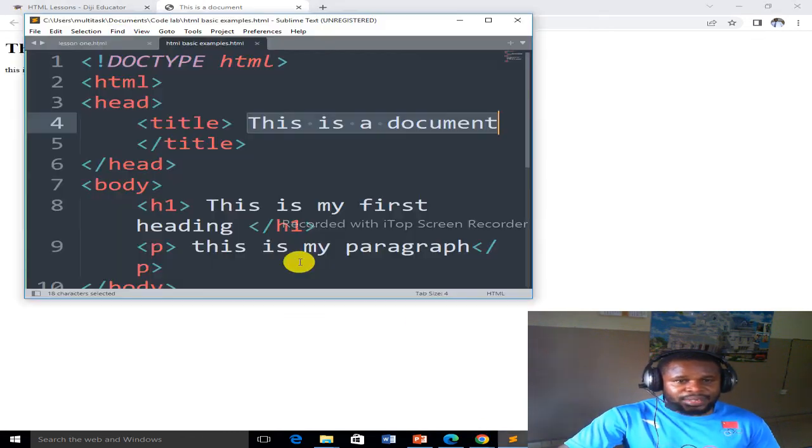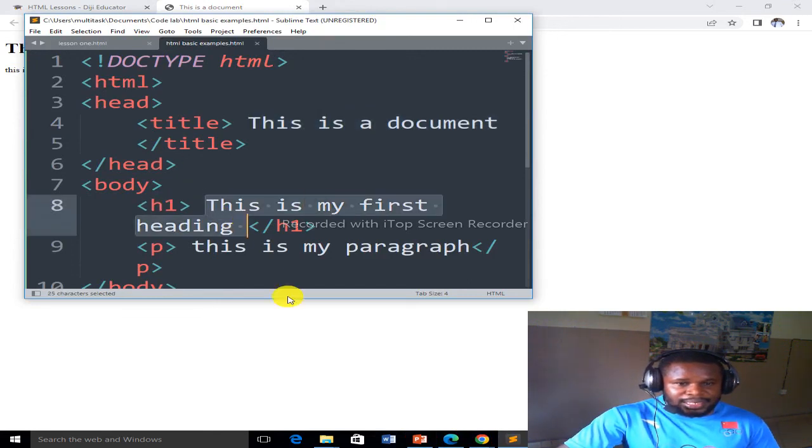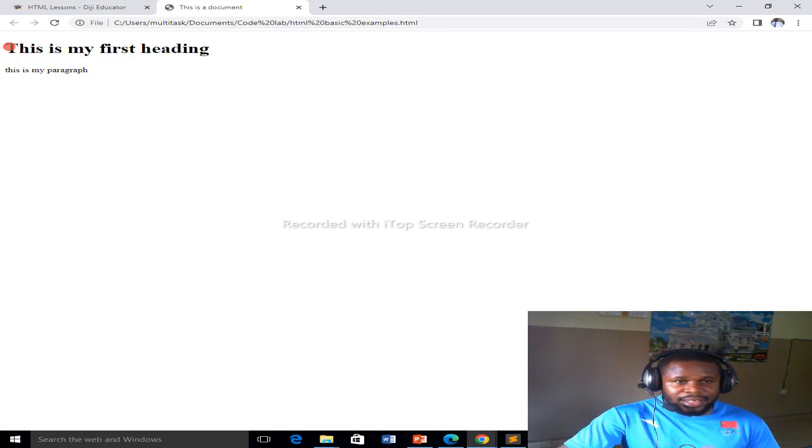Now this is my first heading, just as we have here. The code has been interpreted by the browser and hidden. Then we only see the output on the page. This is how all the documents and the news you read on the internet are created.